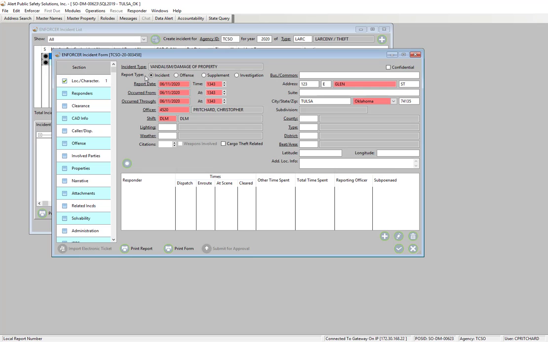Next we have the report type. This is really for statistical purposes, and sometimes that's not really utilized that strongly. Next we have the report date, and then we have the occurred from and occurred through. This is the incident date fields. The report date is the date you're actually doing the report, as in right now. And then the occurred from and through are the incident dates. That's when the incident occurred.